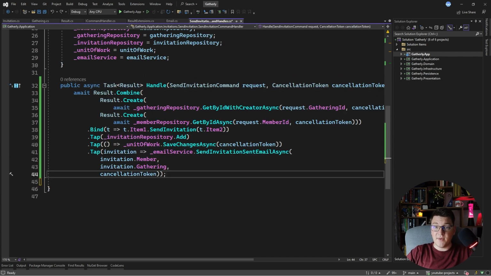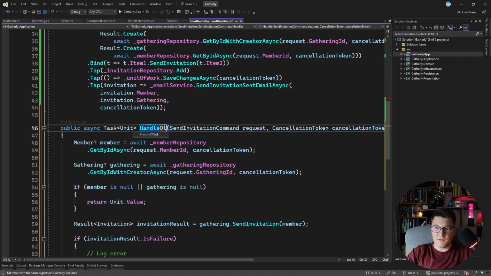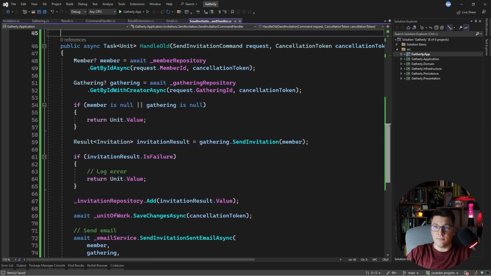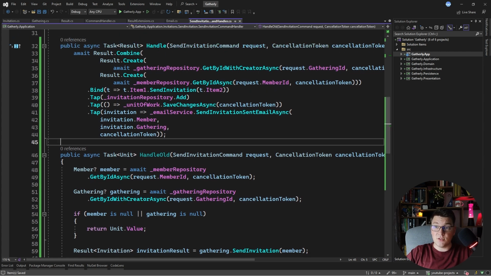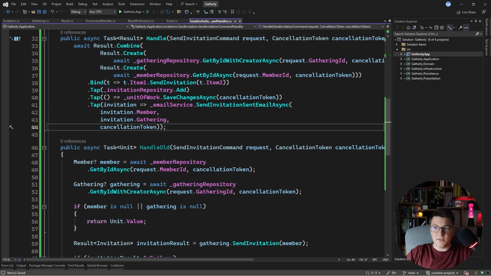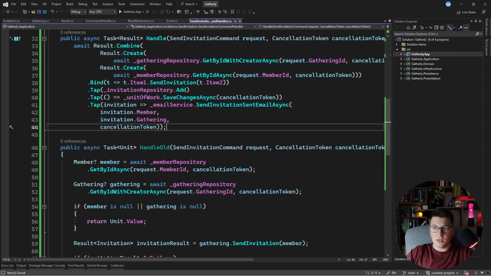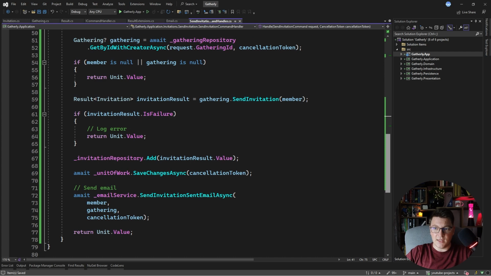Let me paste in the old version of the handle method, which we had at the start of the video, and let's try to compare how this version, using imperative style of coding, looks like versus this one, which uses the railway-oriented approach and functional programming. The first obvious difference is the functional version is much shorter. It's about 10 lines long, whereas the imperative version is a solid 30-something lines long.